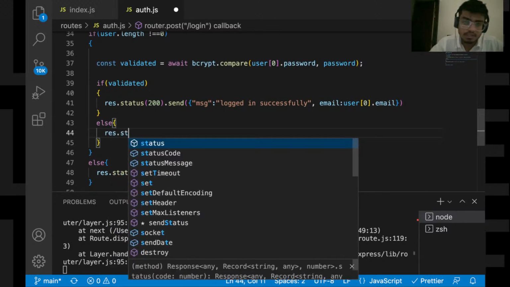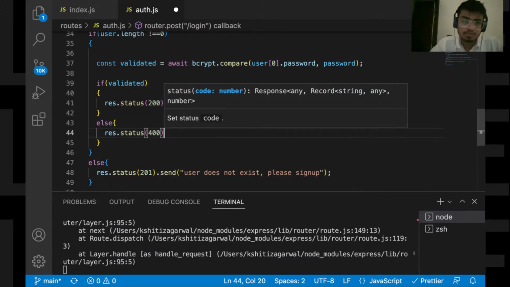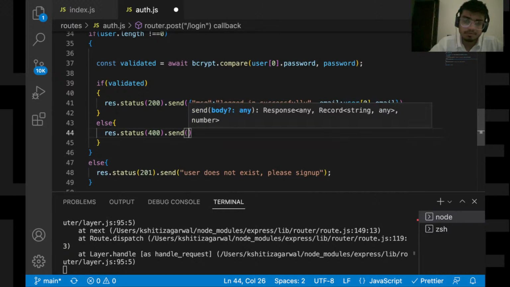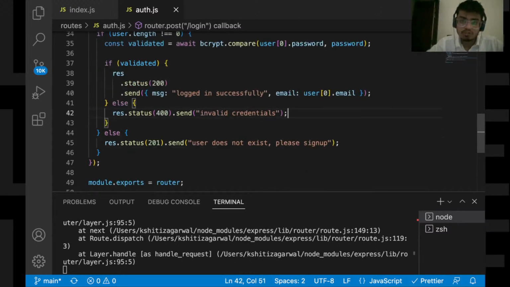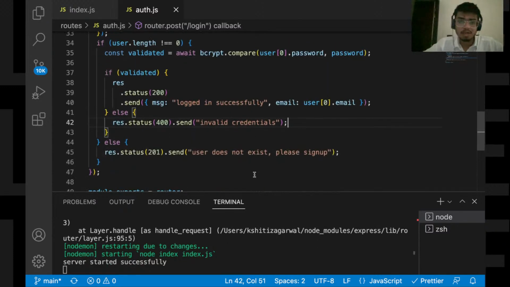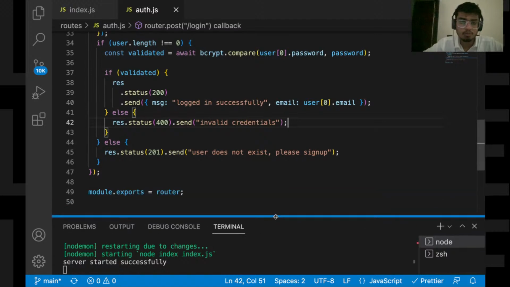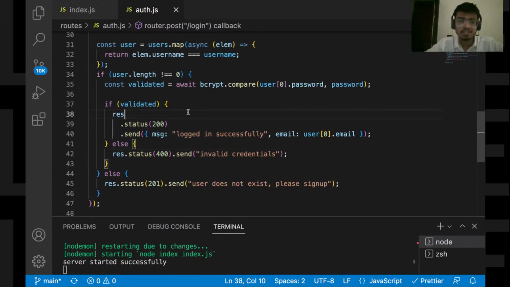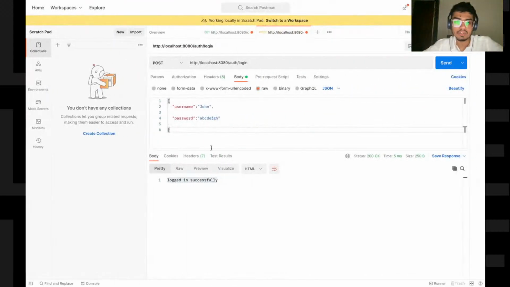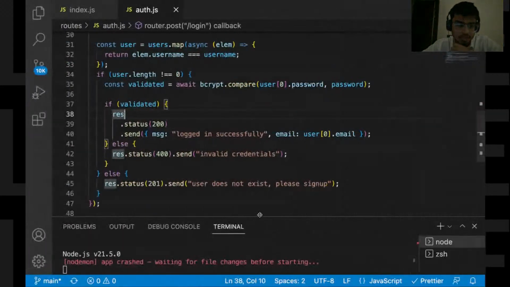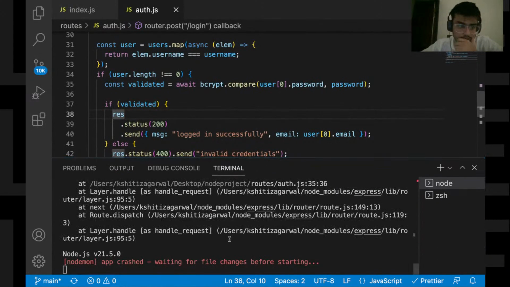And else, response.status 400.send, invalid credentials. Okay, so that's it. I guess my login API is now proper and it is ready. So now let's test it out. John and ABCD. So let's see. Okay, we got an error, it seems. Let's see what the issue is.